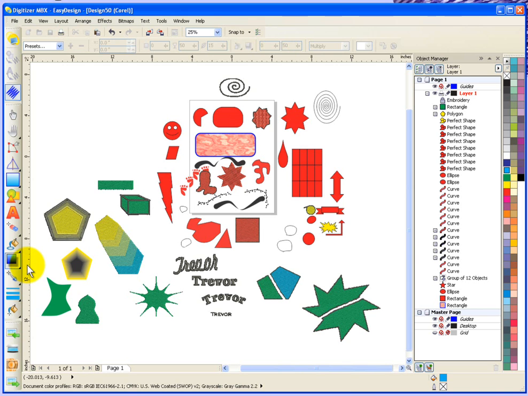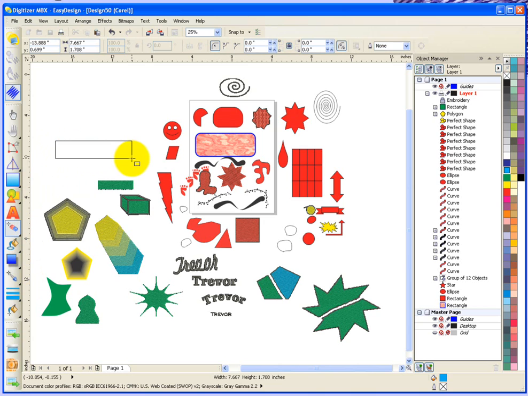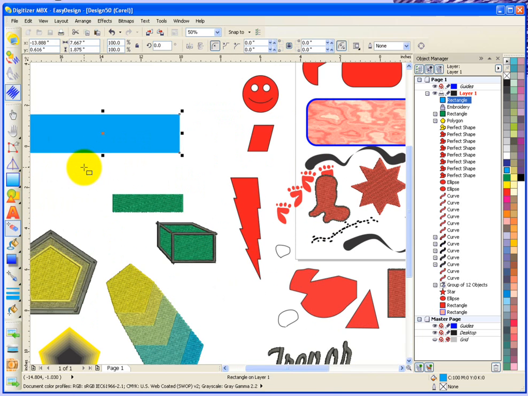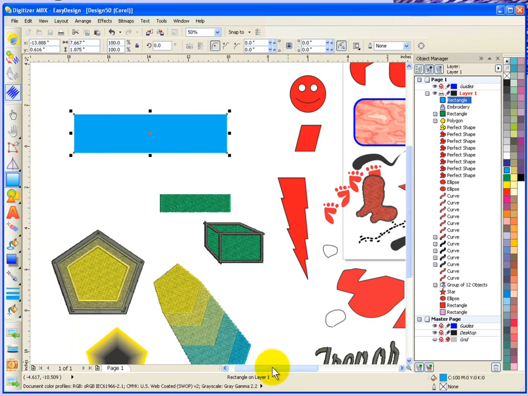I think we'll start with the drop shadow tool, and to do that I'm just going to simply create a rectangle. You'll see that my rectangle has a fill colored blue. Now I'll get a little bit closer so we can see it better, and the tool that I want to choose now is called drop shadow.